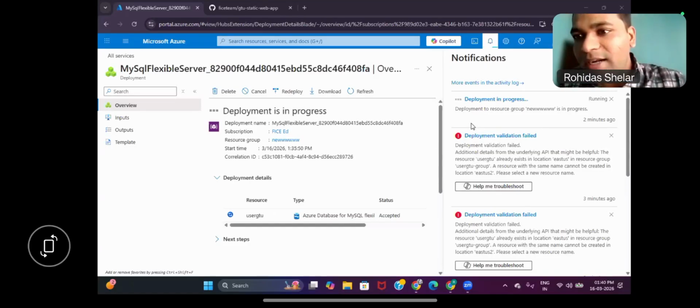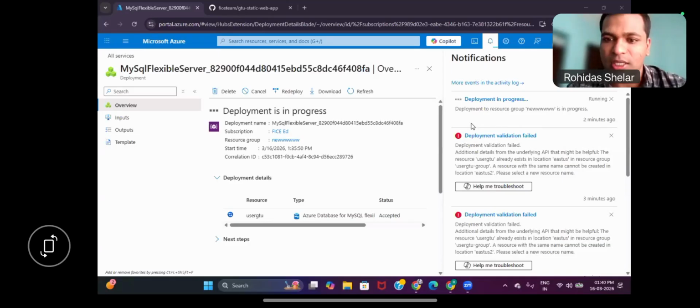Don't write down the same name as me. Please write down a unique name, something unique from mine. Suppose I am using GTU now, so you can use GTU123, something like this. Okay, you change. Okay, okay.